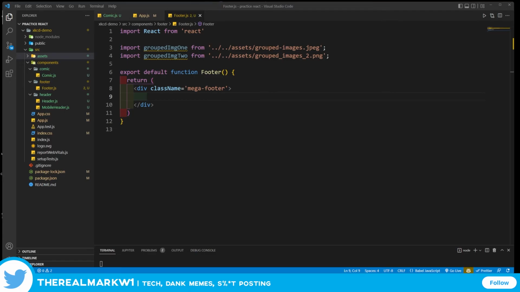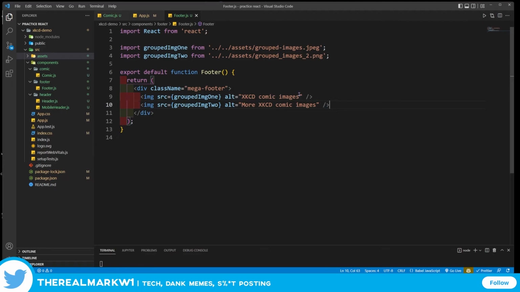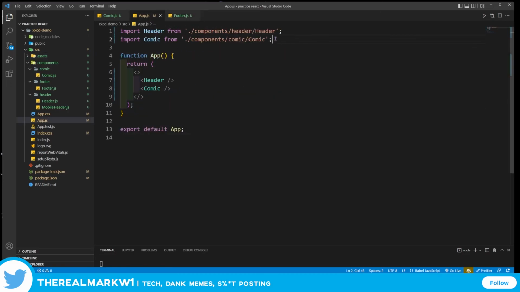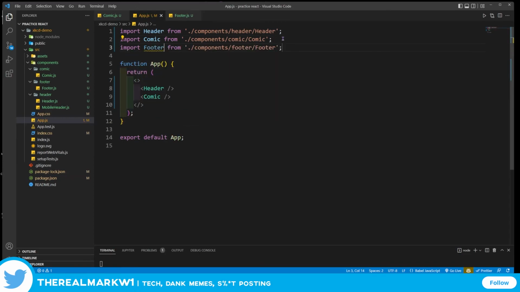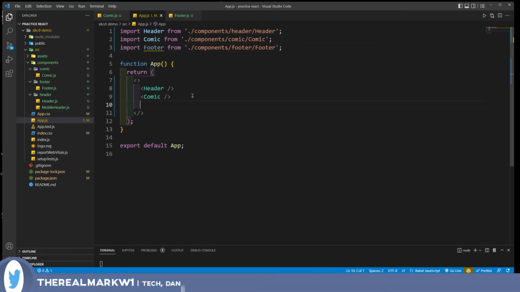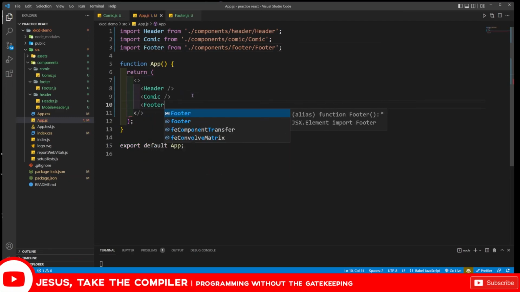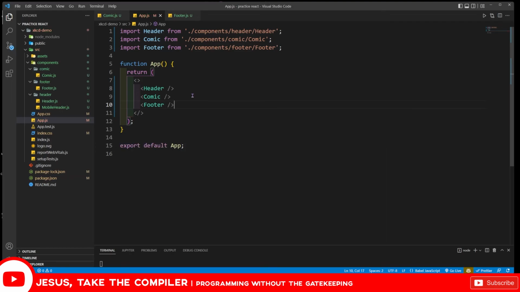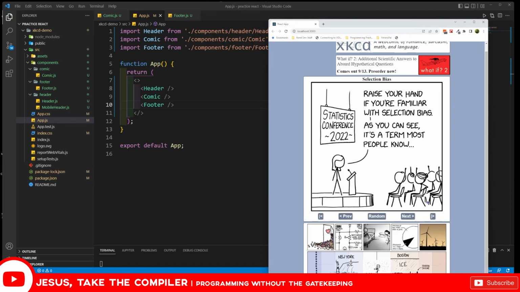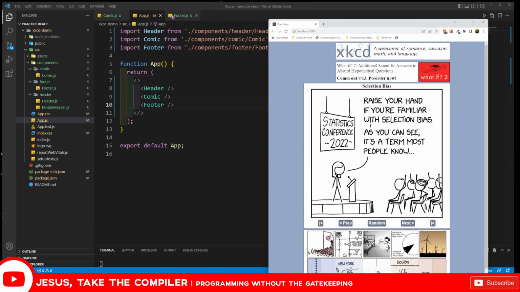Once again, to save time, we've already seen how to bring in images. I got this right here. And before we go even farther, I'm going to switch it up a little bit here. Since this is being exported, I'm going to go ahead and import the footer straight into the App.js file. I'm going to close it off. And now we have this right here, which is exactly what we want.